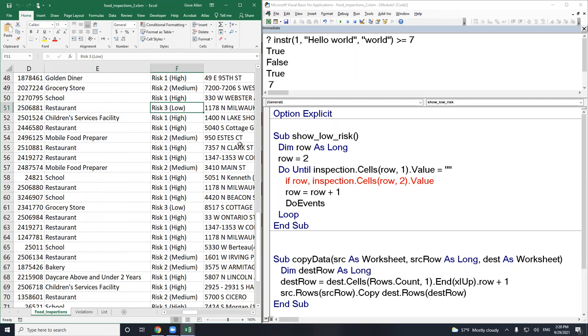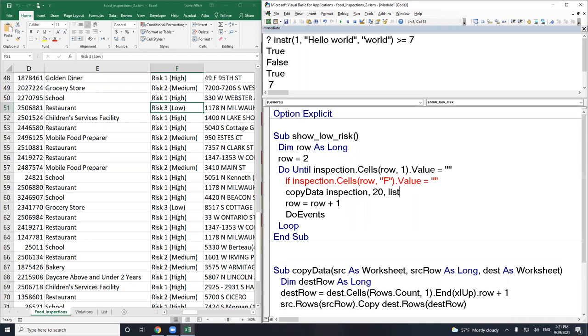Okay, so I'm looking for column F. So instead of looking at column three here, I could look at A, B, C, D, E, F. That's six. Or, of course, instead of putting a six there for column F, I could put F in quotes. So if my current row that I'm on, column F is equal to, and let me go ahead and copy this value.